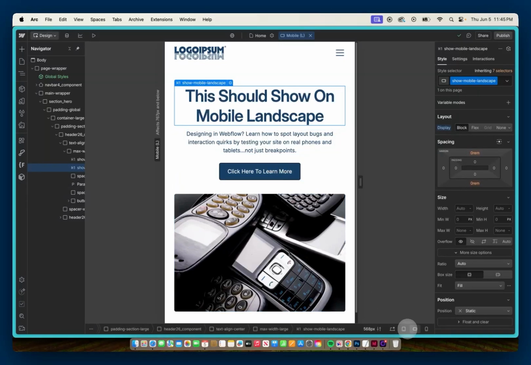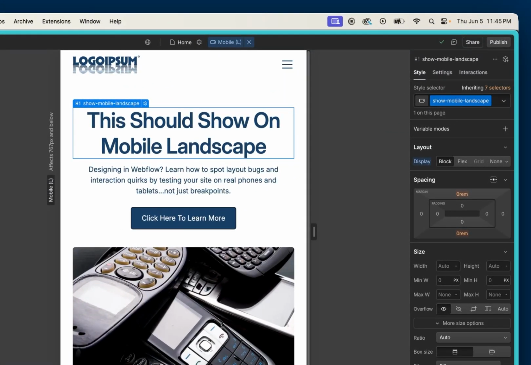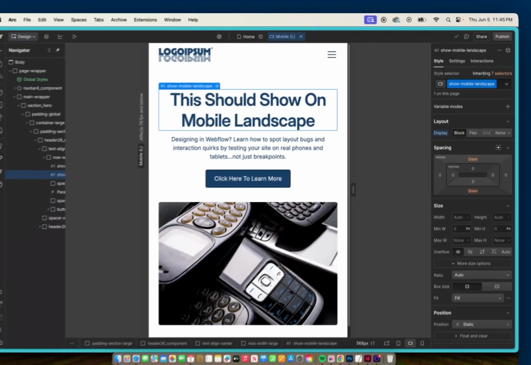So as you see, we're in the mobile landscape breakpoint, and I have a heading, and this heading has the class of show mobile landscape. It's navy blue, and it says this should show on mobile landscape.